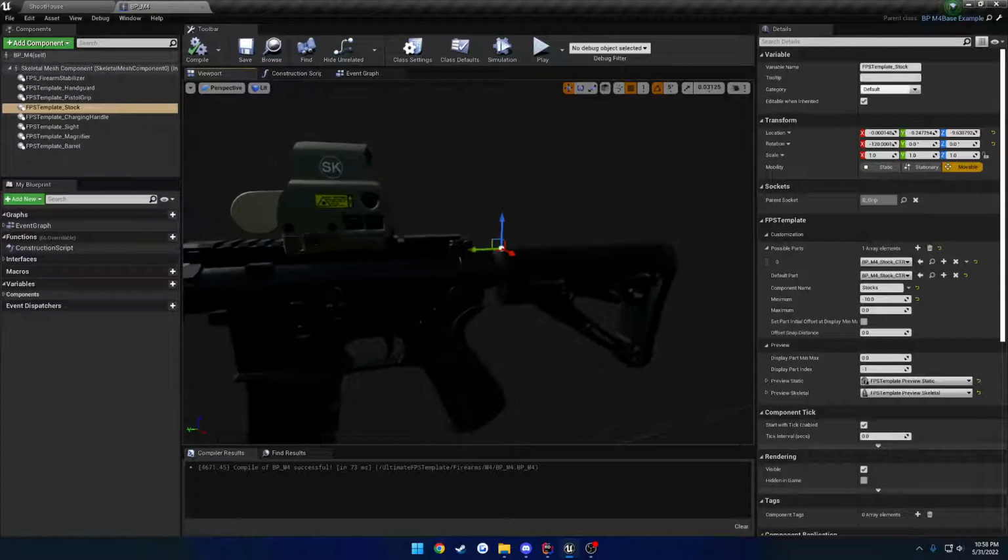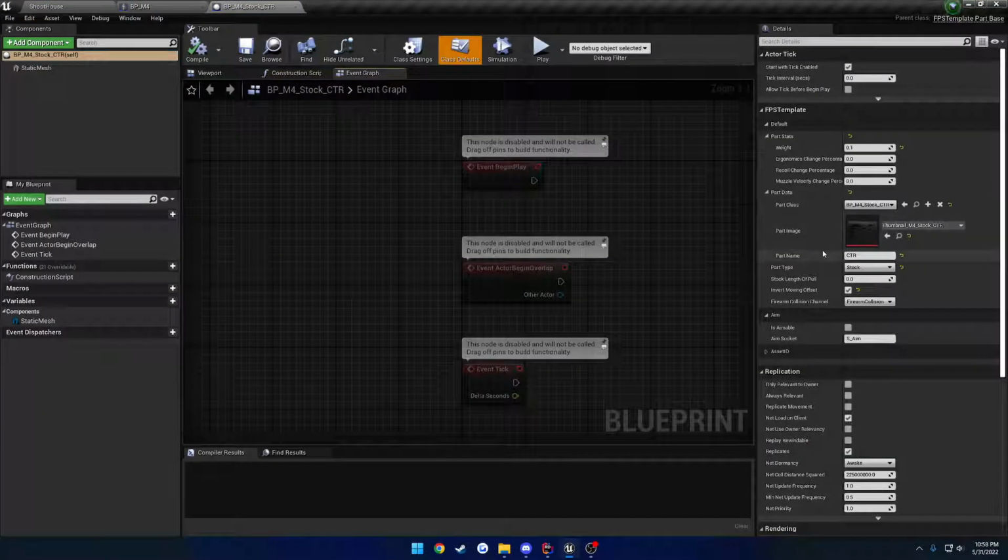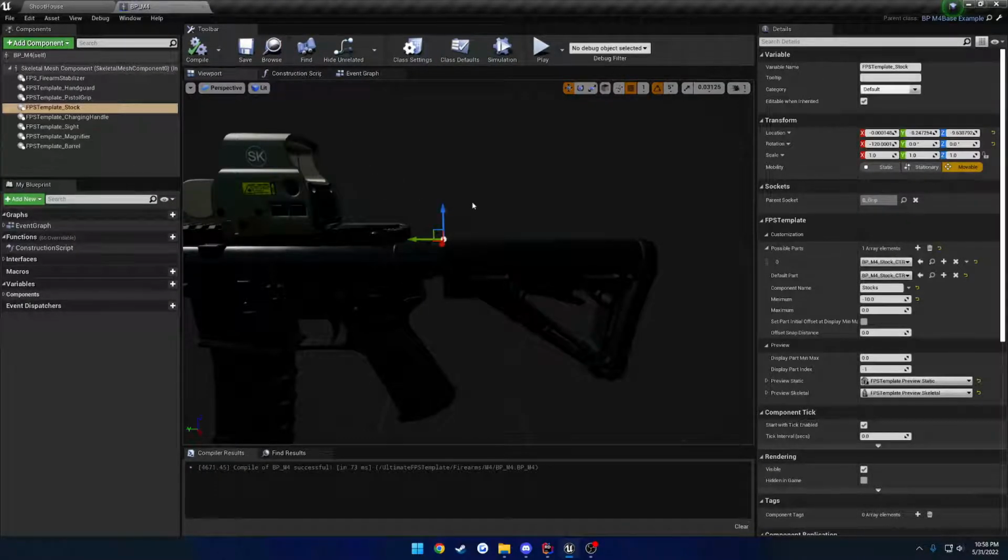So the only thing that's required for that to work is basically setting it to be inverted. So when I click on the stock blueprint and look over here, you can see it has invert moving offset enabled. So that allows it to go in reverse towards the minimum. So it basically flips it.